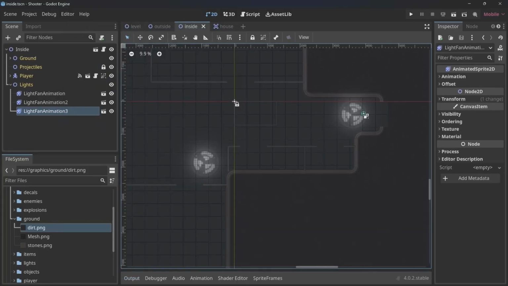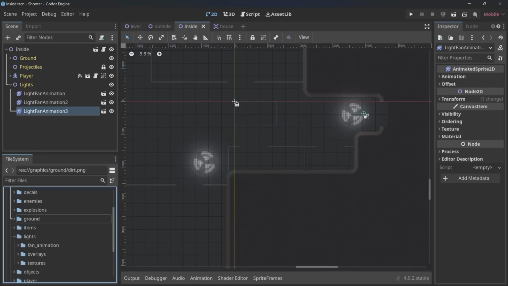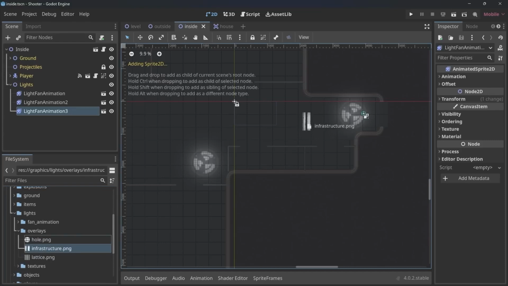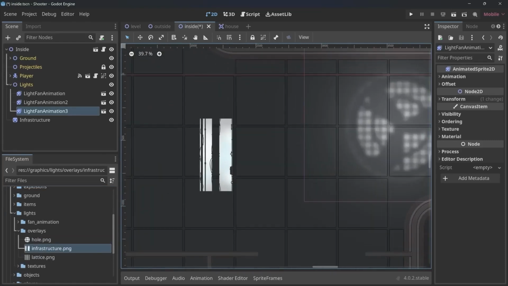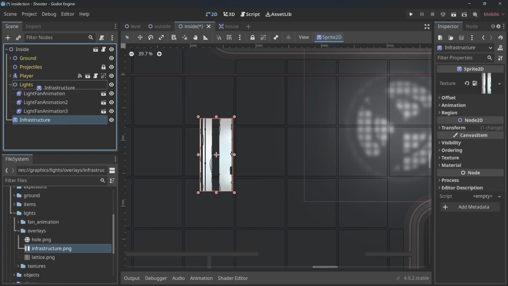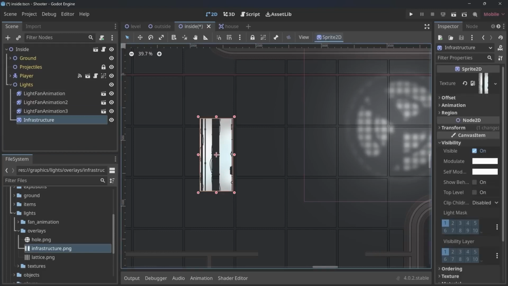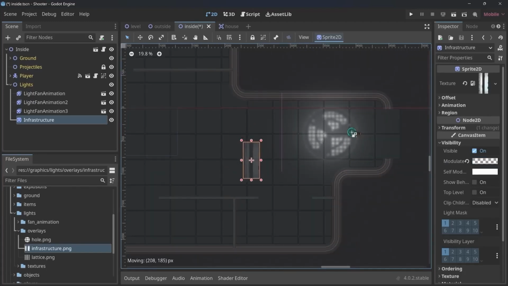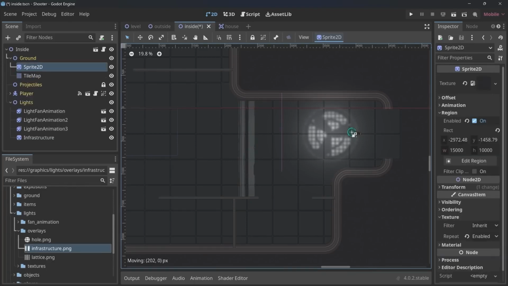There are a few more lights that we can work with. If I close ground and look at lights, there we have overlays, and then there we have hole, infrastructure, and lattice. Basically, what those are, if I drag them in there, we have simply a kind of light texture that we could use as an overlay. The way you would want to use it, I want to place all of this into the lights. You want to go to visibility, and under modulate, you want to lower the transparency quite a bit, something like this. And once you have that, you can drag the image to something like this.